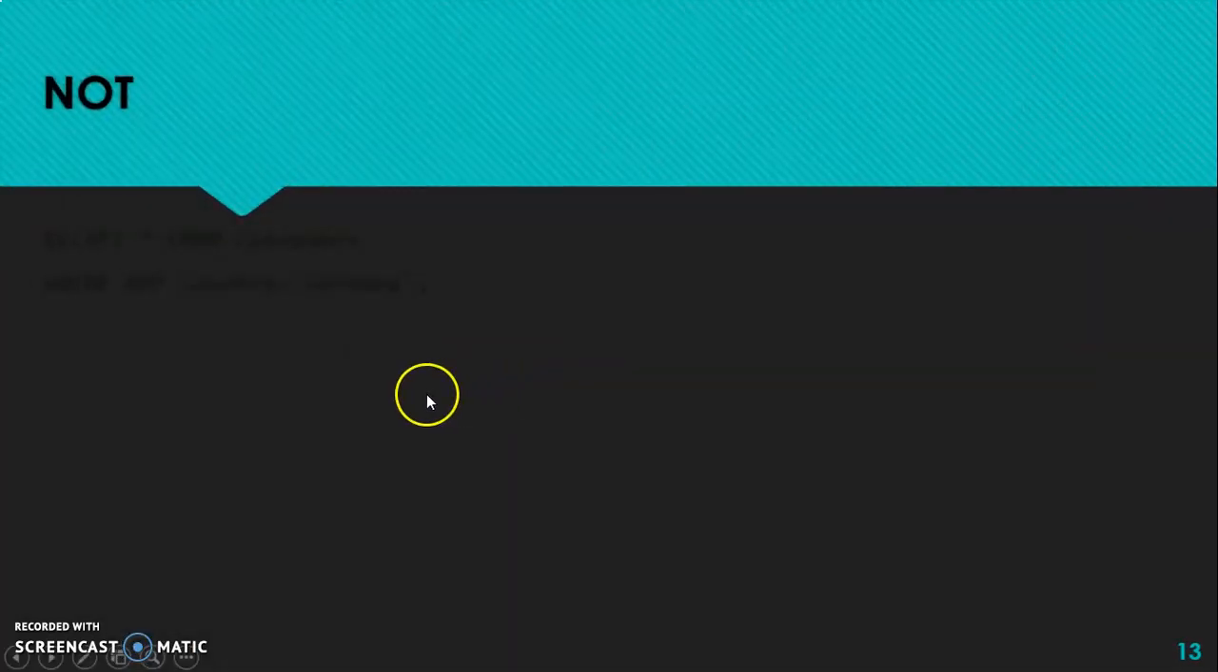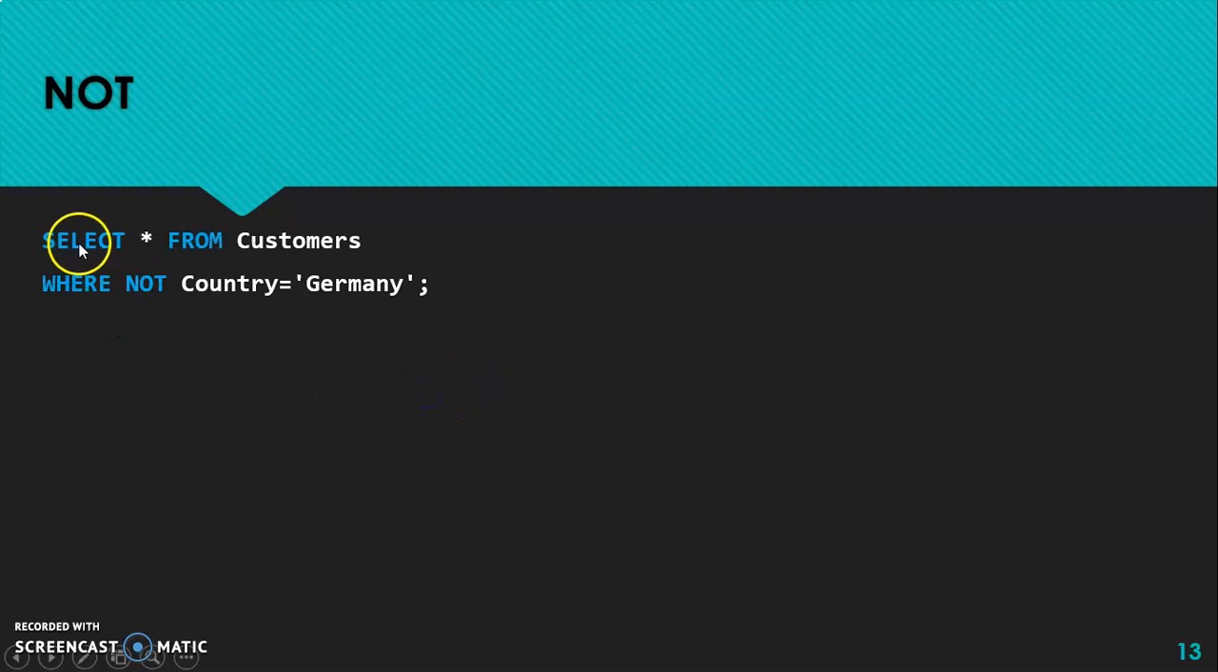Now if you see here, select star from customers where not country equal to Germany. Means if the record matches country equal to Germany, then you should not show that because we are using a NOT operation. So what it states is do not show the record where country is Germany.